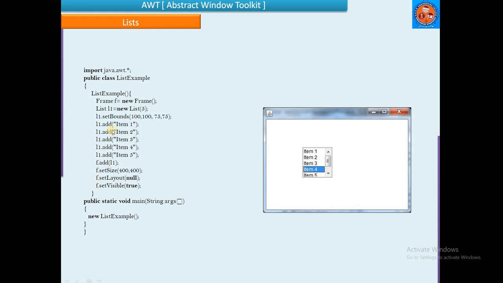This is about list. List is a class which will allow us to display a list of items. From that list of items, the user will select multiple items. Once that process is successfully completed, it will return the selected items to the user.